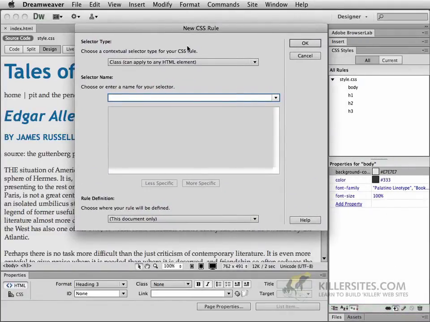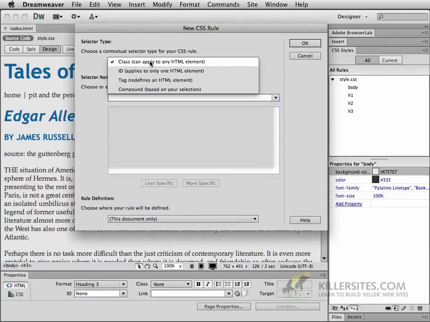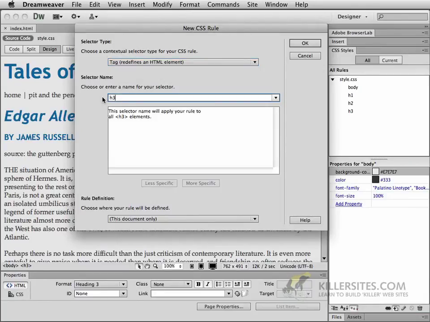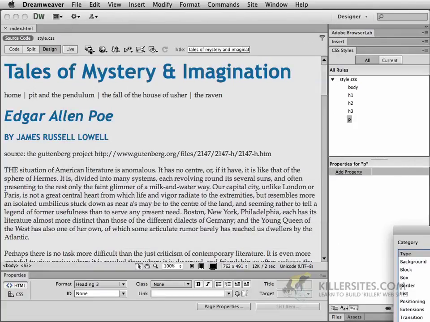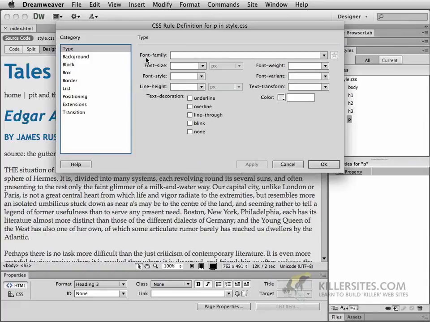When we open up the new CSS rule window, we're going to still say tag, and we're going to specify the paragraph tag. And it's not going to be in this document only, it's going to be in styles.css, and we're going to click OK. Then, I don't really want you to be changing anything with regards to the font family or the font size. What I do want to change is the line height, and the line height determines the amount of space between each of the lines within a paragraph.